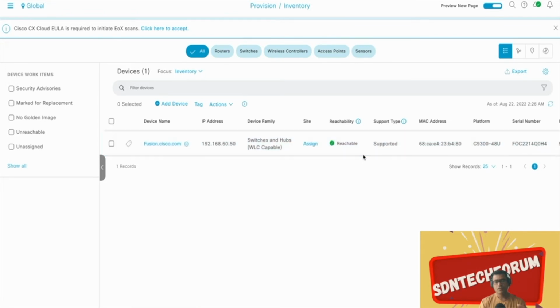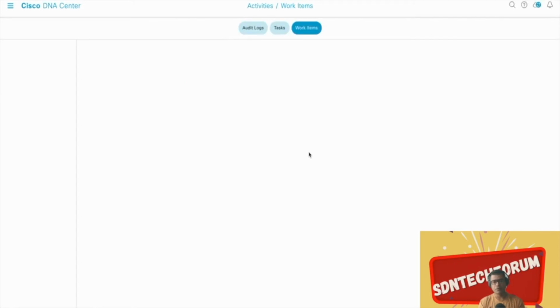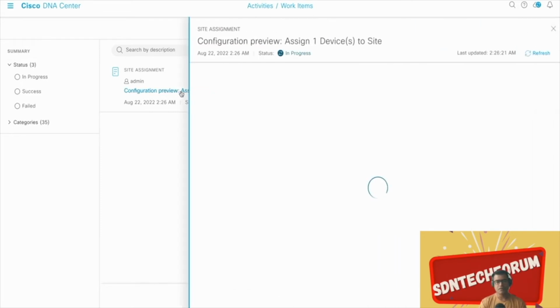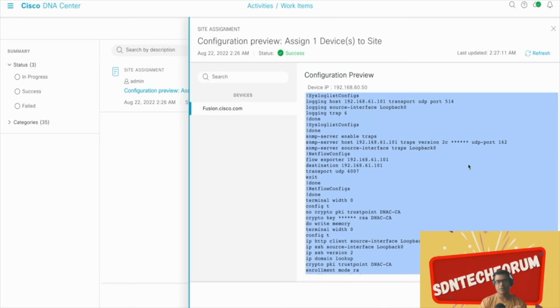Before running that workflow, you can also do a generate configuration. It will show you a preview of the configuration it is going to push. You can look at it, and once you feel comfortable, you can deploy it. So right now the task which is running, or work item, is configuration preview generation. It's very nice, it's actually good to see the actual configuration. If you are a CLI kind of person, it's always good to look at what happens when you express an intent. Like, I want to assign it to a site, that is an intent.